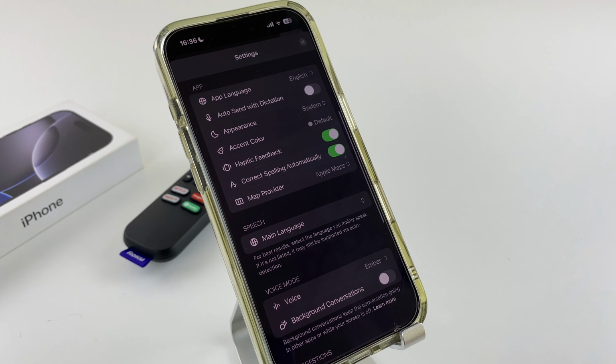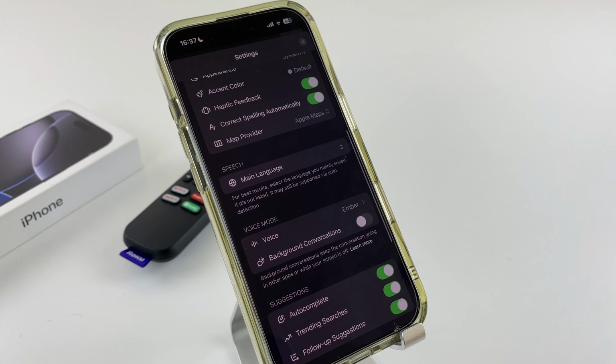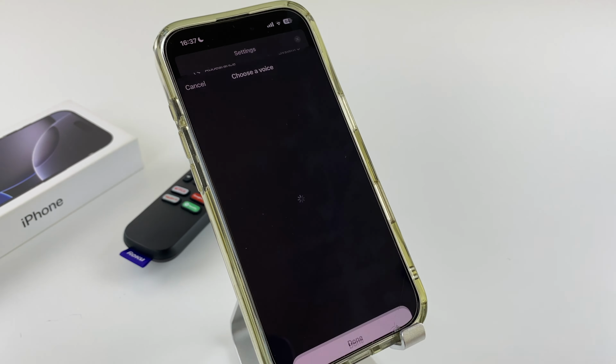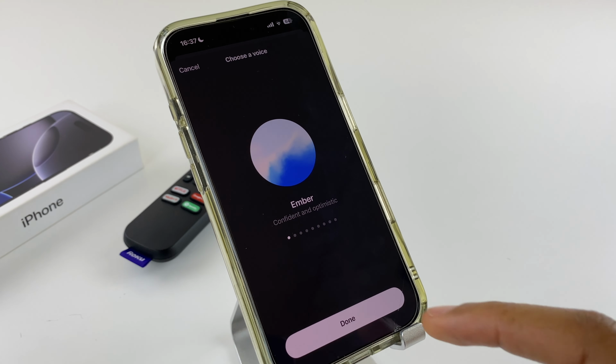We have the main language, voice mode. So when I was interacting with the voice assistant, I can change that now and choose a different voice.